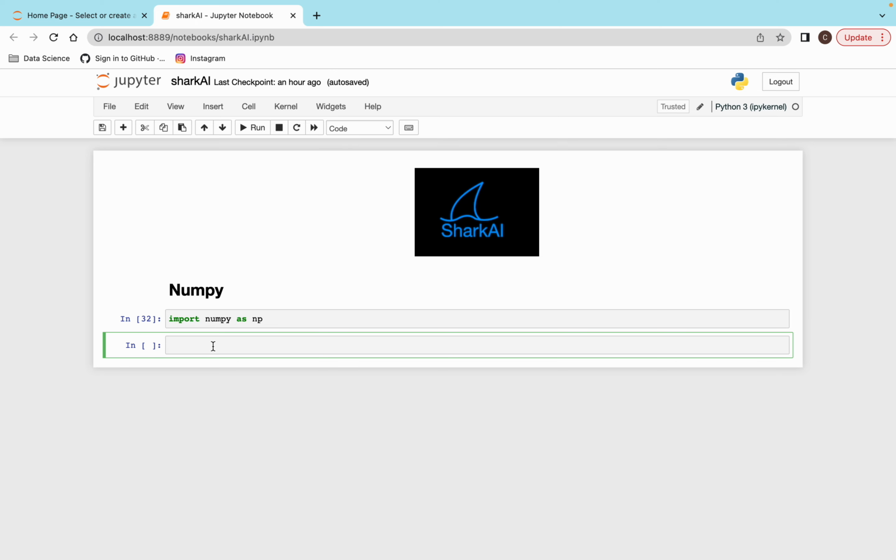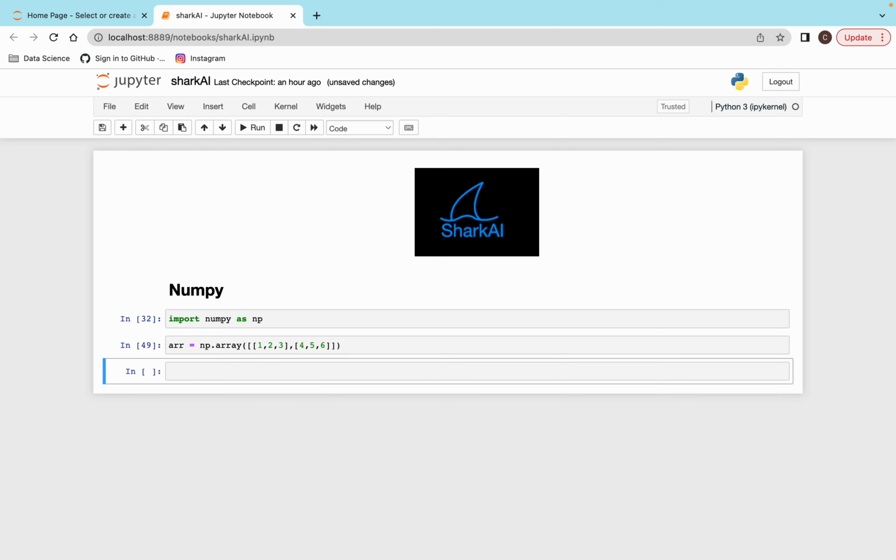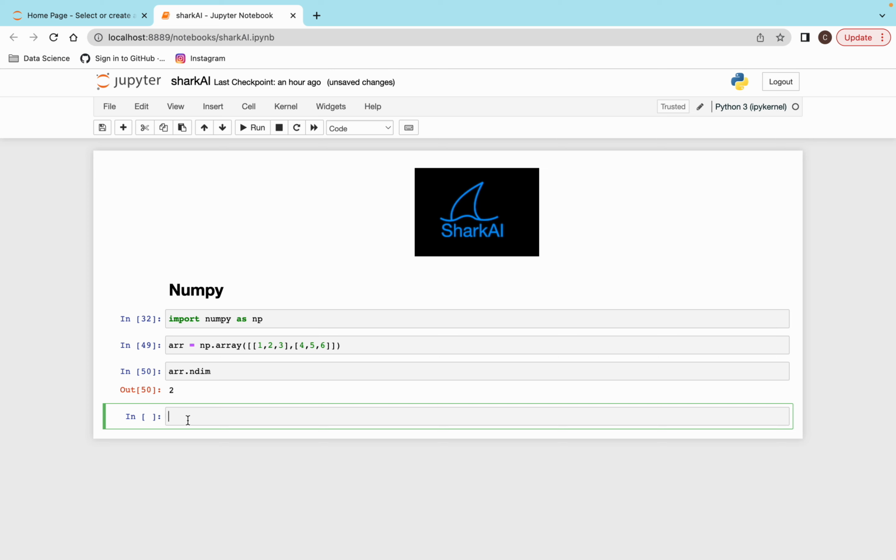Now we'll see how to iterate over multi-dimensional arrays. Let's say I have a 2D array, that is np.array, and let's say I have 1 2 3, and here I have 4 5 and 6. Actually, I forgot to add a square bracket. So this is a two-dimensional array. We can cross-check by arr.ndim, and you can see 2, that means a two-dimensional array.